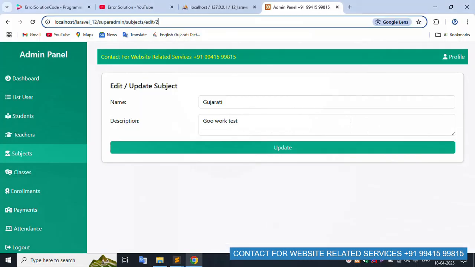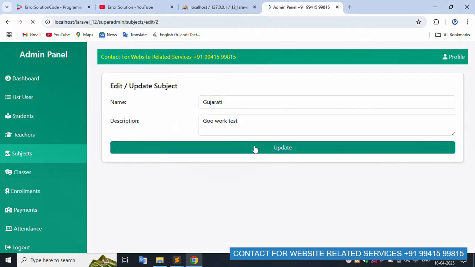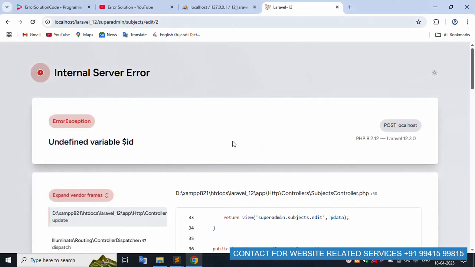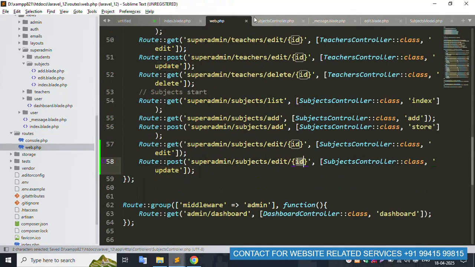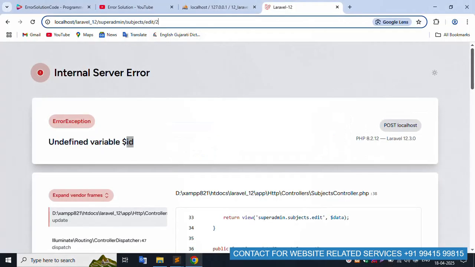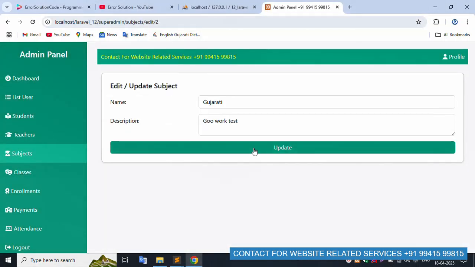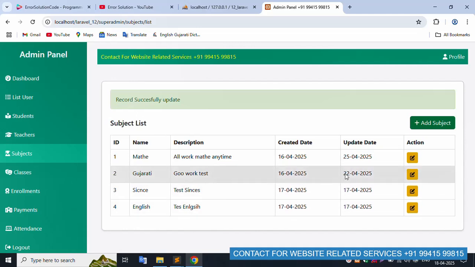Let's refresh this page and update. Variable undefined, id. This id is undefined. Let's pass $id here. This $id was passed inside, but not passed there. Let's pass it here and refresh this page again, and click update. It is 100% updating, but the date is not updating as it should, though the record is updated.